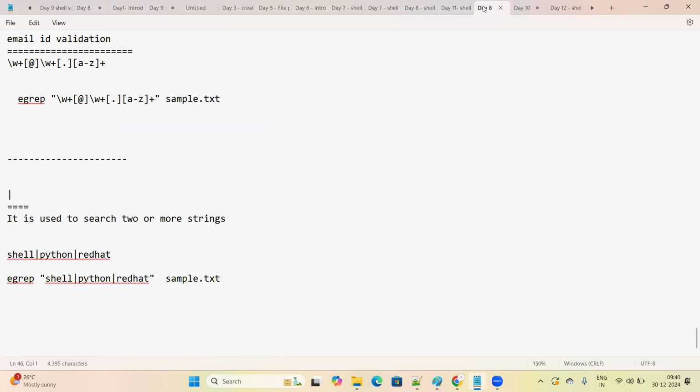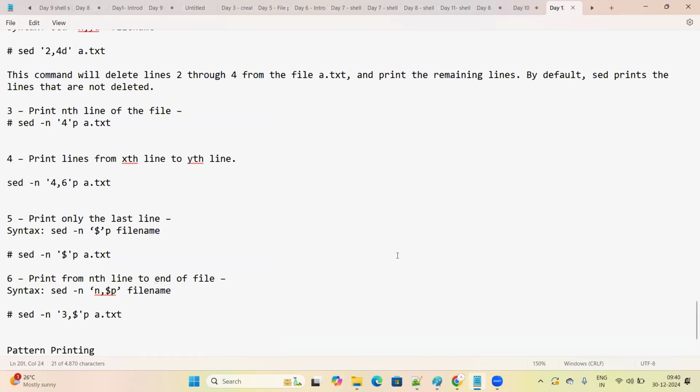Only one more here. The hyphen n stands for showing only the printed lines, right? Why am I using hyphen n? Only to print. If I'm giving dollar, it is printing only the last line. To print a particular line, the nth line, suppose I want to print the third line, fourth line, fifth line, we give hyphen n.